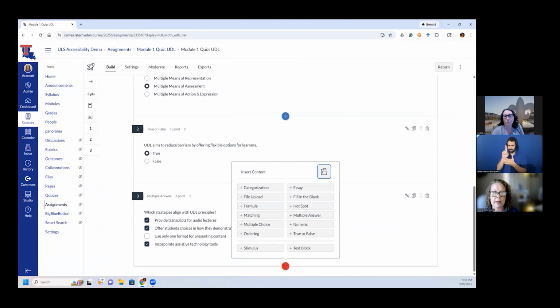You need to avoid question types that are not accessible with a screen reader. So in Canvas, that would be a hotspot question, a stimulus question, categorization, or image-based questions. So there are alternatives. It might take you a little bit of thinking and trying to work them out, but there are alternatives built in here to avoid those inaccessible formats.